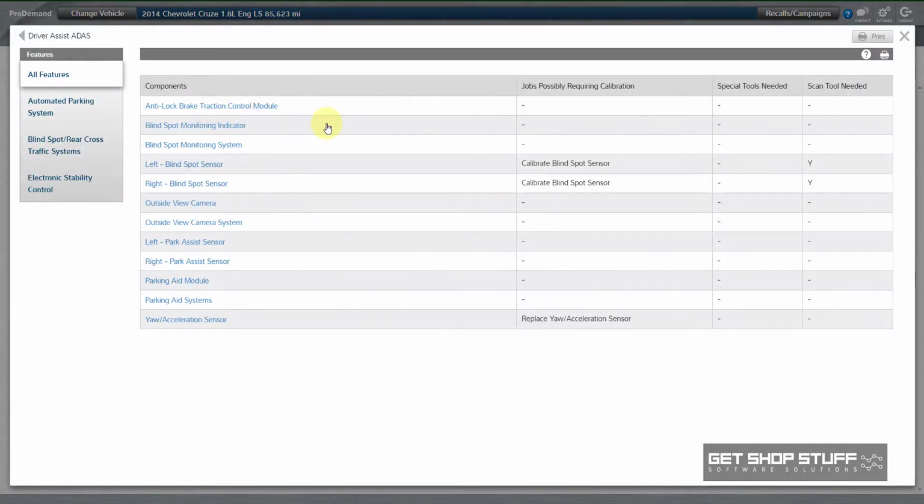The next button here is ADAS, Advanced Driver Assisted Systems. This is going to be, as you can see here, your blind spot mirror information, your camera information. You can select this and it'll take you into the information about it. Over here you can see if it would need calibration. Ideally you want to check just to make sure you price it out properly. Over here you can see if you need any tools or if you're going to need a scan tool.